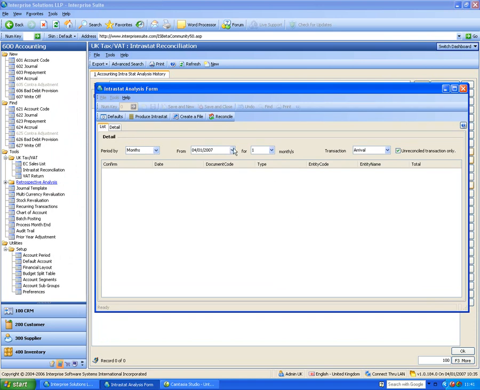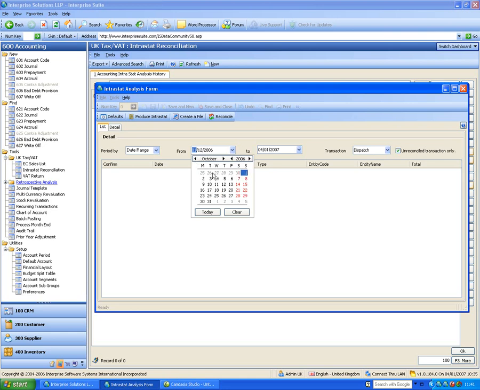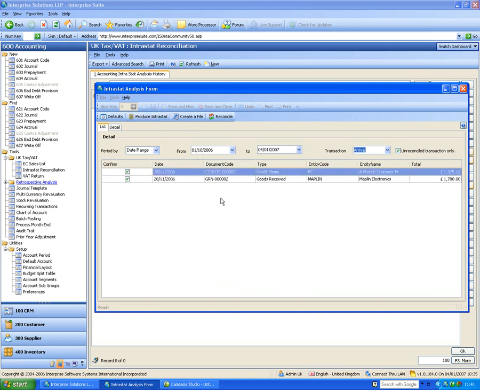So let me do this by date range, let's say for a couple of months, to get some data in there. So arrivals are goods in. So if I produce the Intrastat, hopefully I've got some transactions. No transactions. Let's try dispatch. Have we got any sales? No. Okay, let's go back a bit. Arrivals. Okay, cool. We have one.